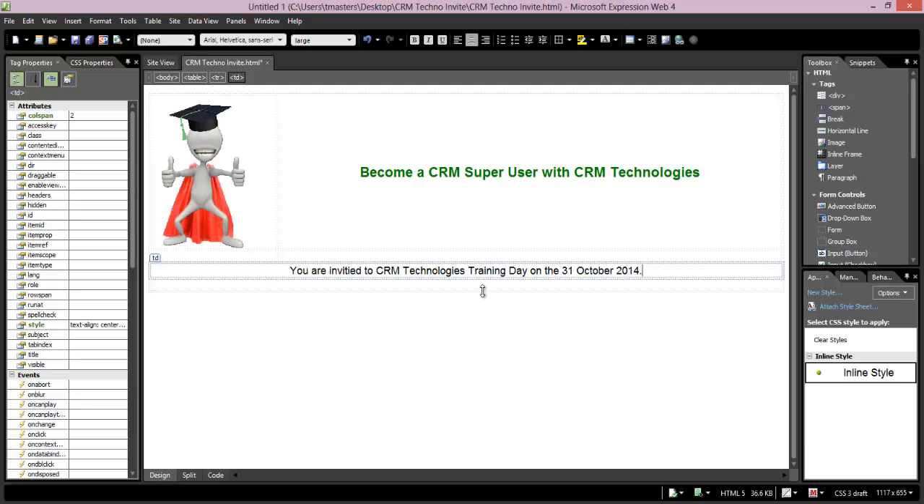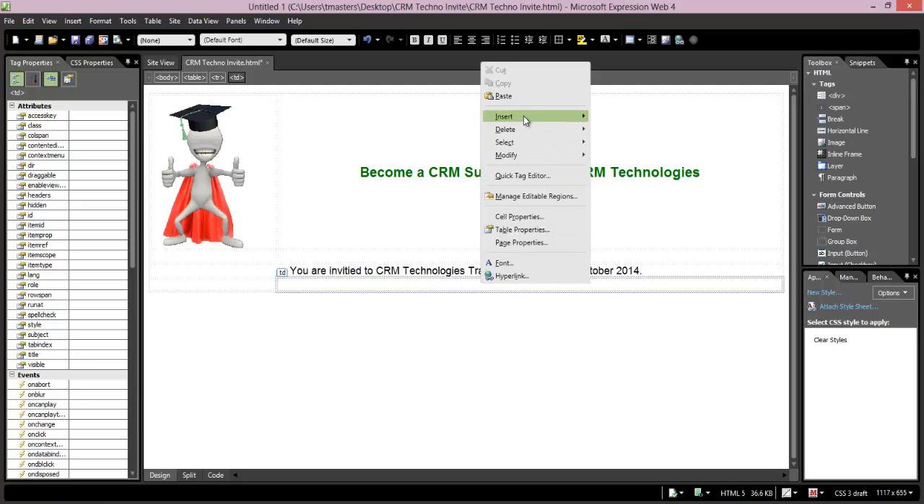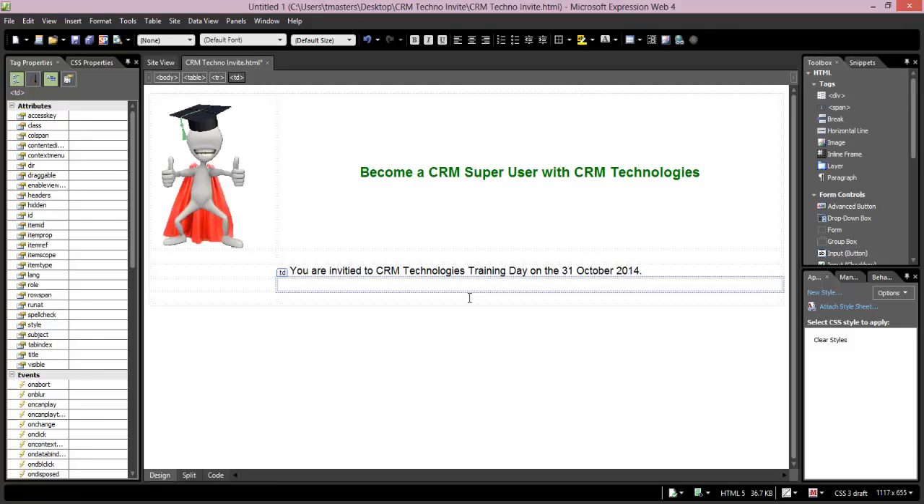I've run out of rows, so we'll be adding another row by right-clicking on the cell and selecting Insert Row Below.